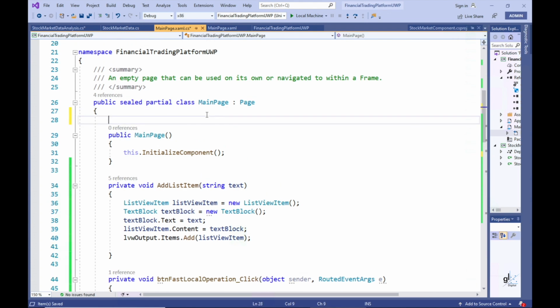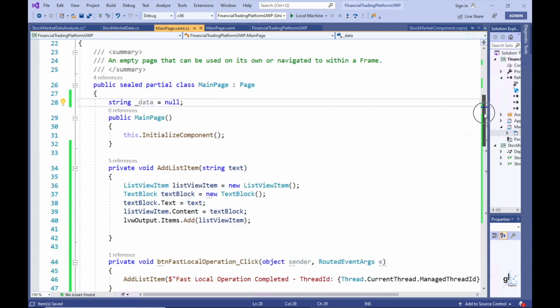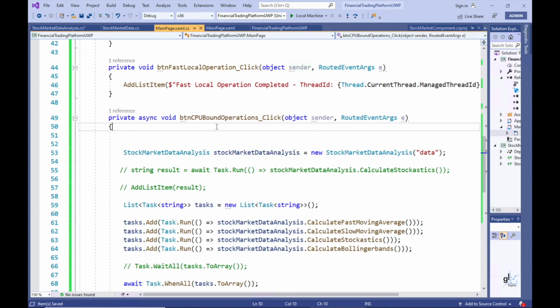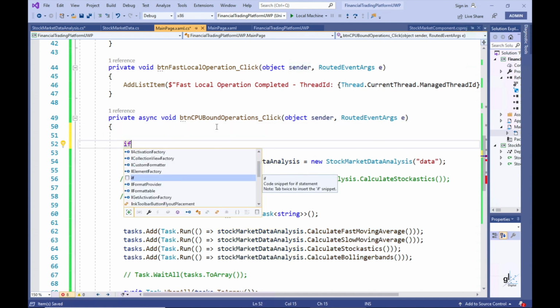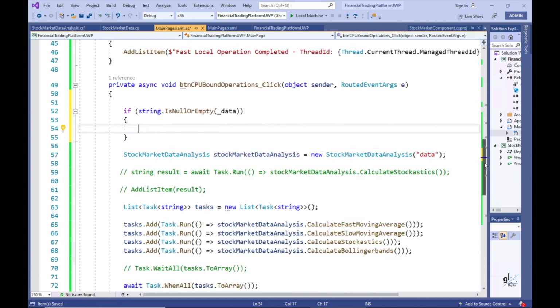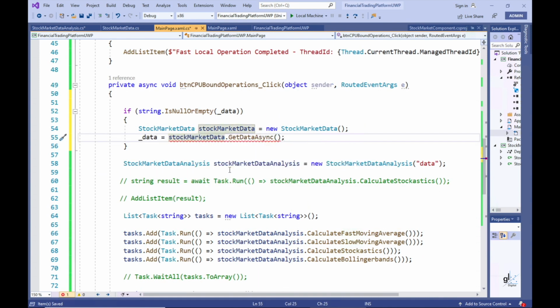So we could invoke the IO-bound method lazily like this. So let's create a member variable named _data. Then within the relevant button-click event handler, we can check to see if the _data variable is null. If it is null, we can then run the IO-bound operation. If the _data variable is not null, then it means we have the data and can pass it into the stock market data analysis class's constructor when instantiating the relevant object.